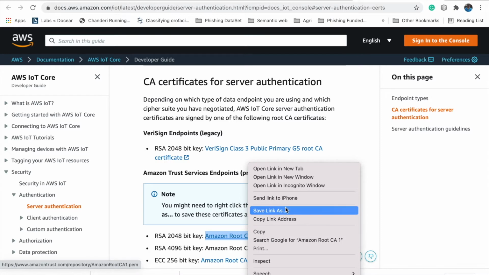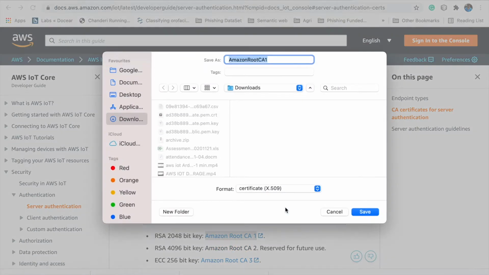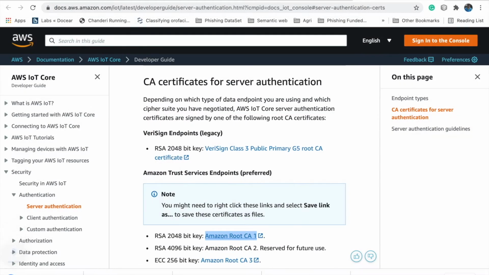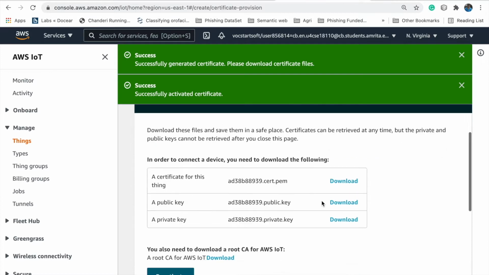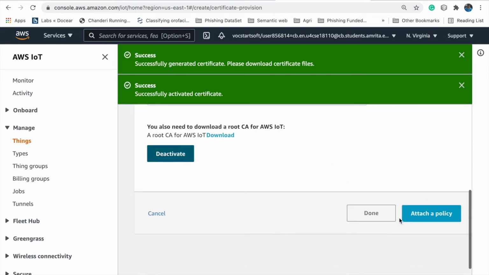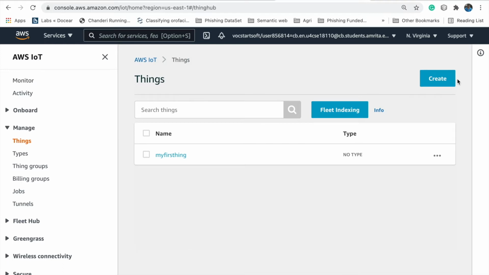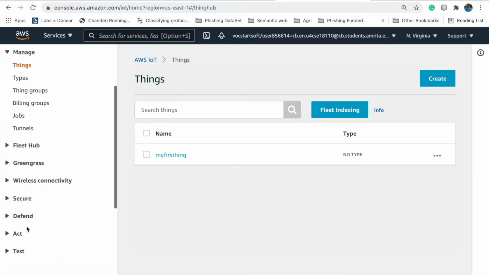I'm going to store root CA1 in my local system. After downloading all the certificates in your local system, click on Activate to activate all the certificates. Then click Done to complete the thing's creation. This step created the security certificate as well.